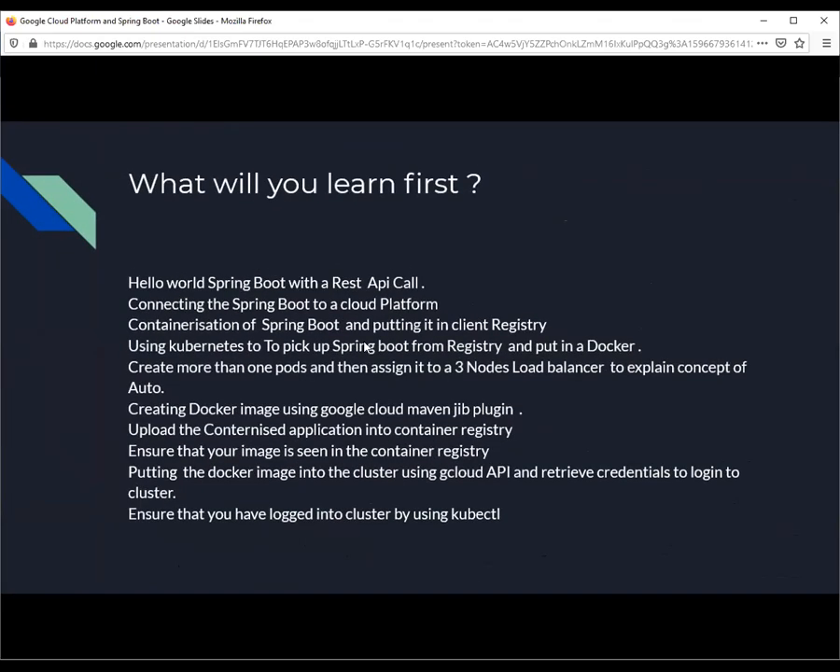So what we will learn first here is we'll build a small Hello World Spring Boot with a REST API call, connecting the Spring Boot to a cloud platform. Then we'll do a containerization of Spring Boot by making Docker images using a Maven plugin.